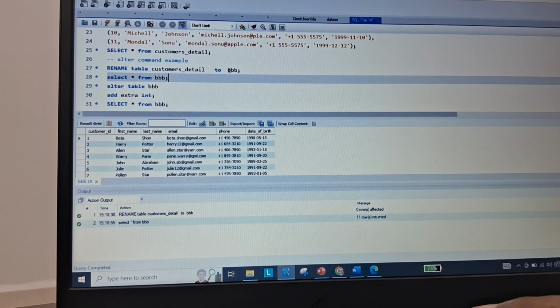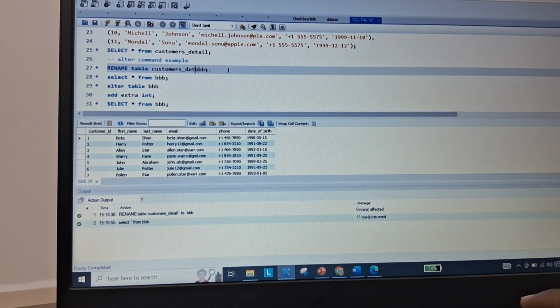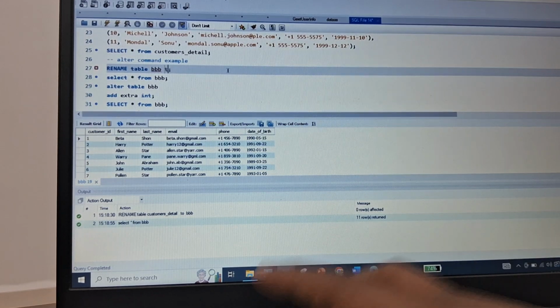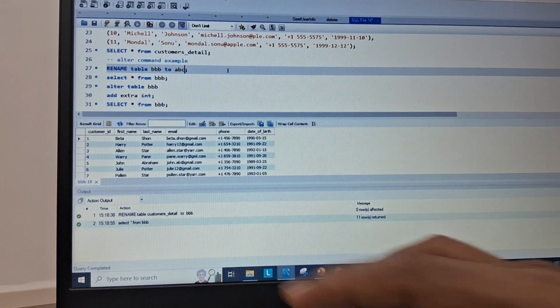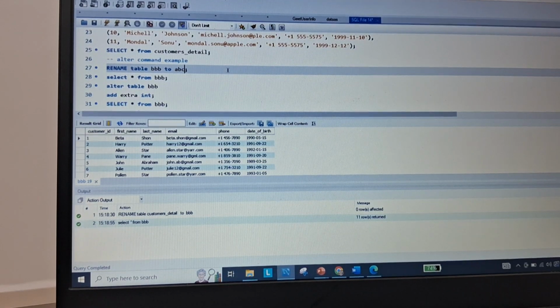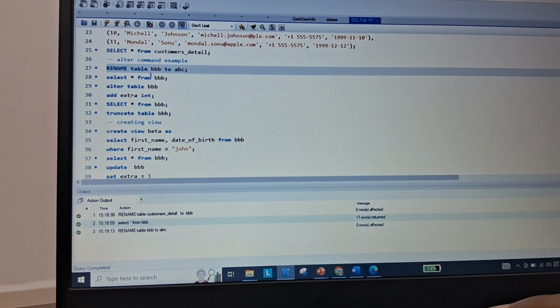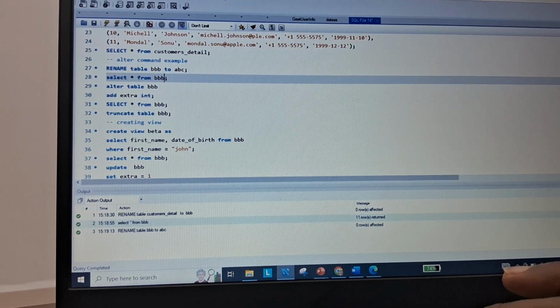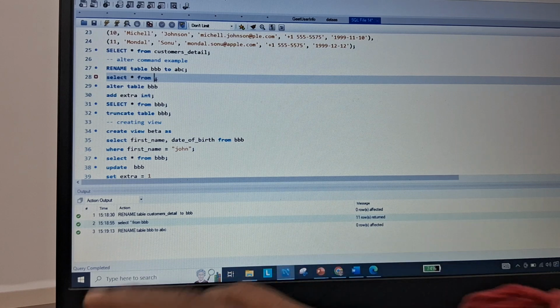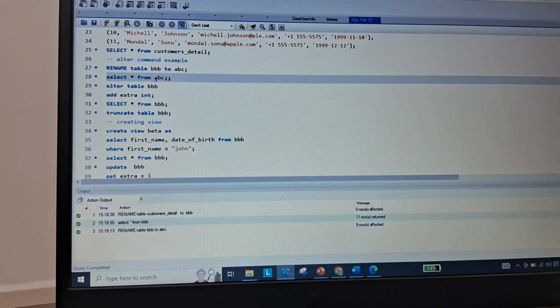If you want to change the name again, make a structure like this. Say I want to change it to ABC. Now for getting all the data I have to use select star from. Select is a basic command that is used to retrieve or read values from, say, ABC.